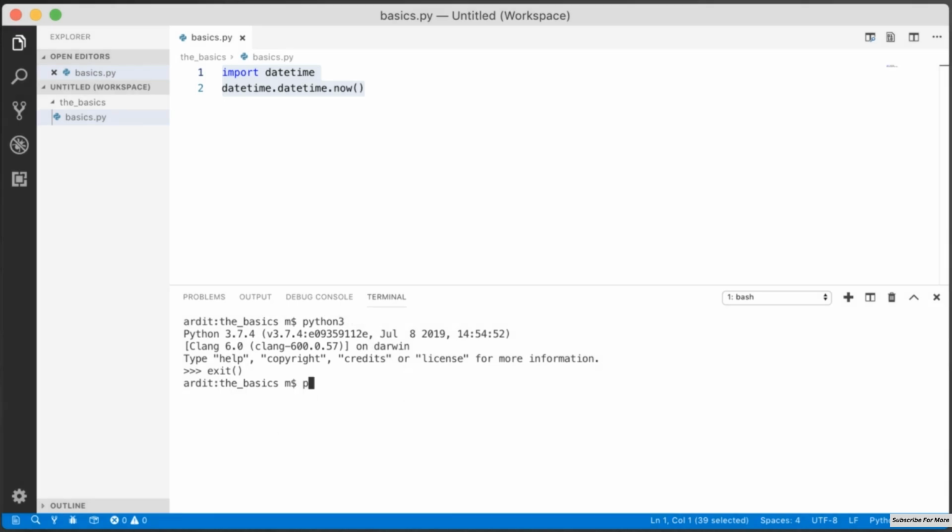Now here you can write python, which is usually the command on Windows, or python3, which is usually the command on Mac and Linux. Use whatever works for you. And then here you want to type the name of the file that you have created. In my case, that is basics.py. Execute, and you're not going to get an output.